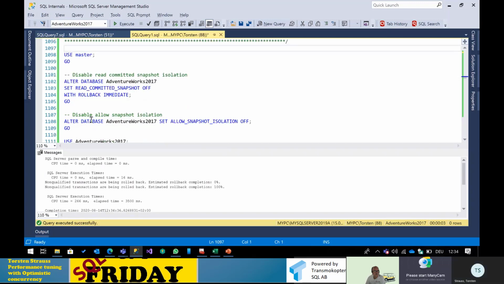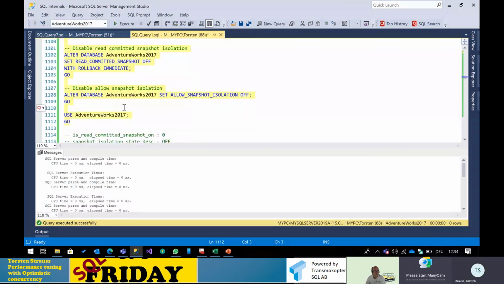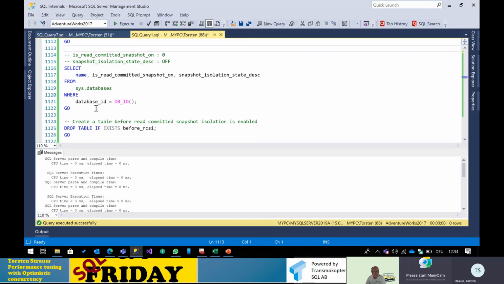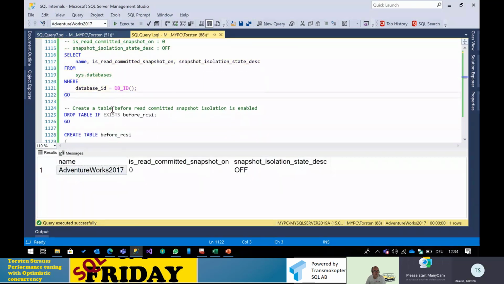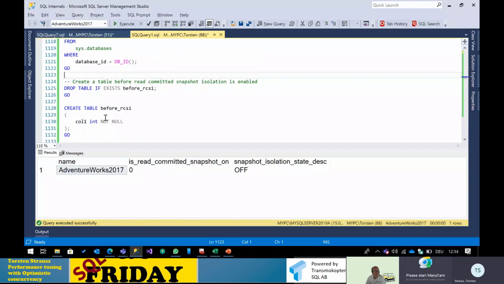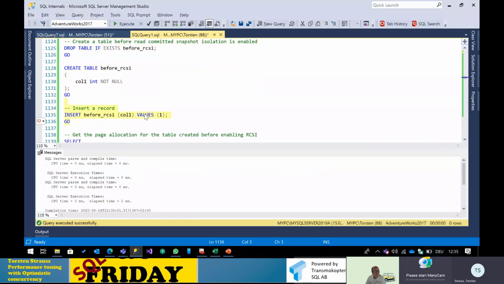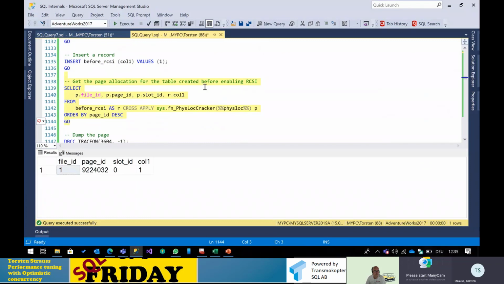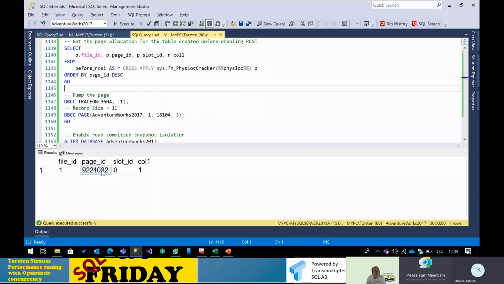To disable everything, we are again back in our transaction isolation level read committed, the standard one. Perfect. I will create a table called before RCSI, but the name is not very important. I'm inserting just one record. And what you can do is locate the page; there are several ways to do it. I decided to use sys.fn_dblog or the log cracker just to find the page. And now we are dumping the page.